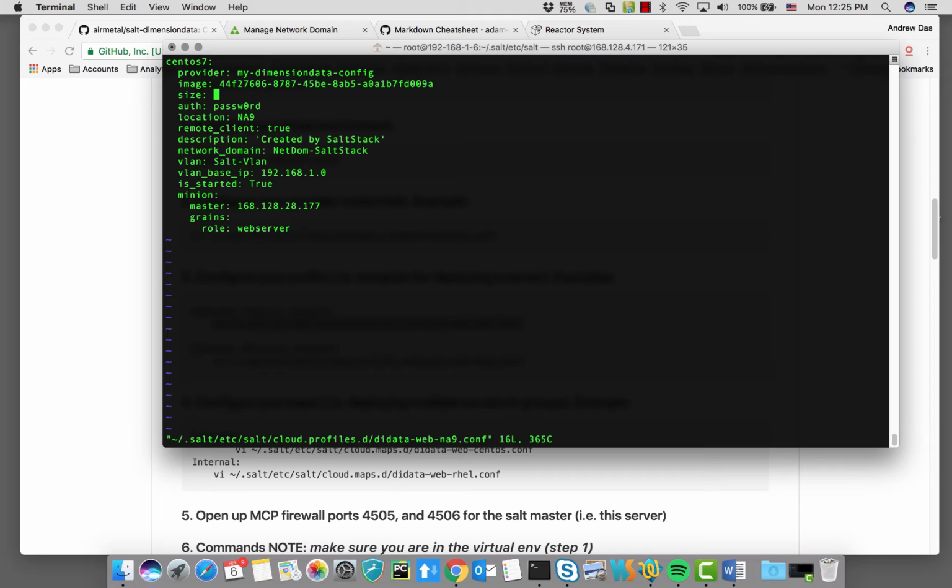And then of course size you can ignore. This is a carry-on parameter, a placeholder for now. Auth is the default password of the server. Location is NA9, that's the data center. Remote client is a flag to indicate that this will be configured over a public network or over the internet. Description is what goes in the description field of the server. Network domain is the target network domain that's going to be created if it doesn't exist already. Same thing for VLAN, and that's the VLAN base IP that's going to be chosen for that VLAN.